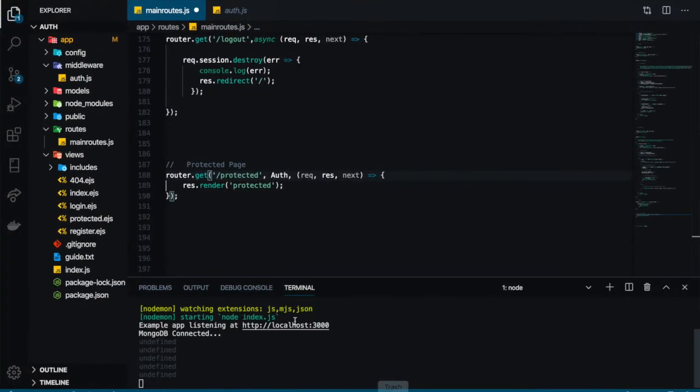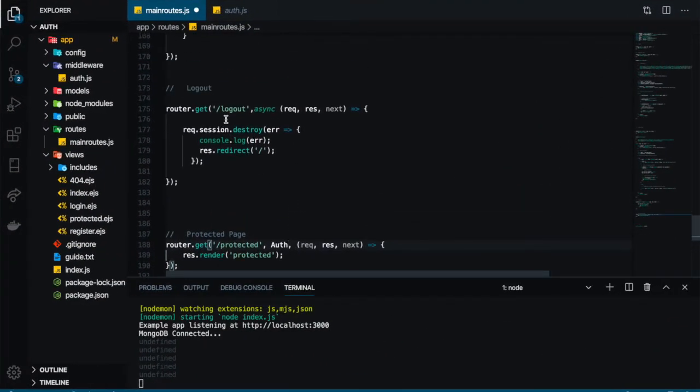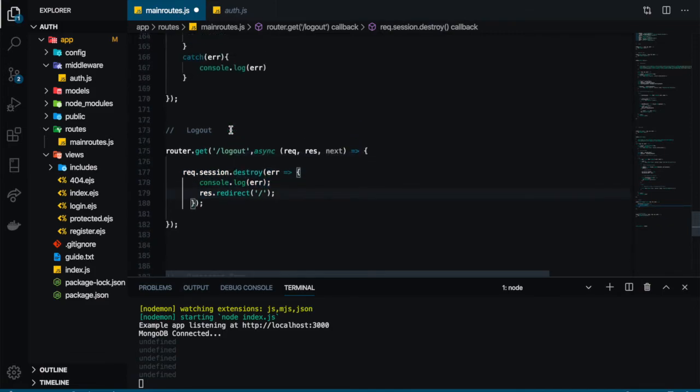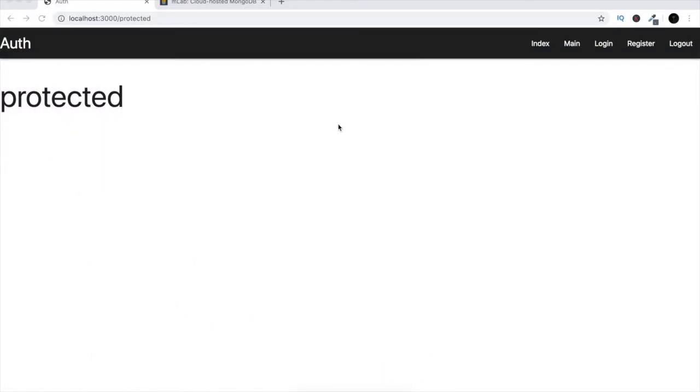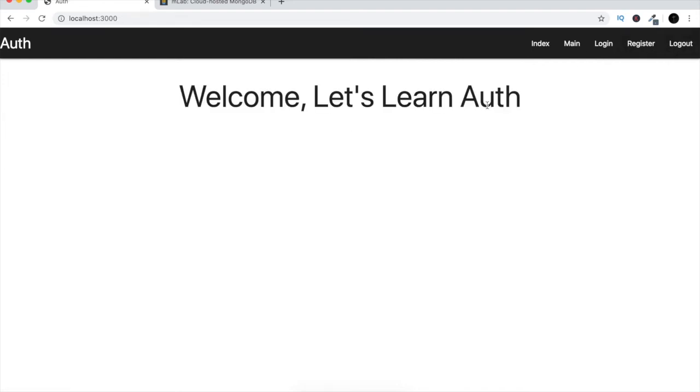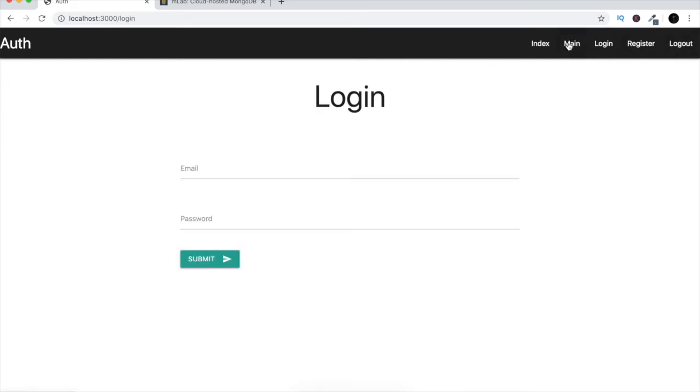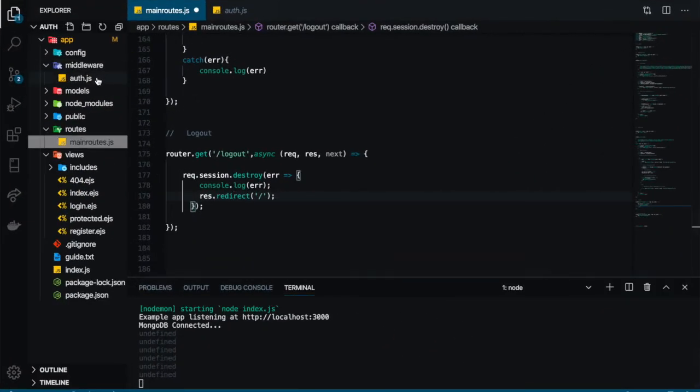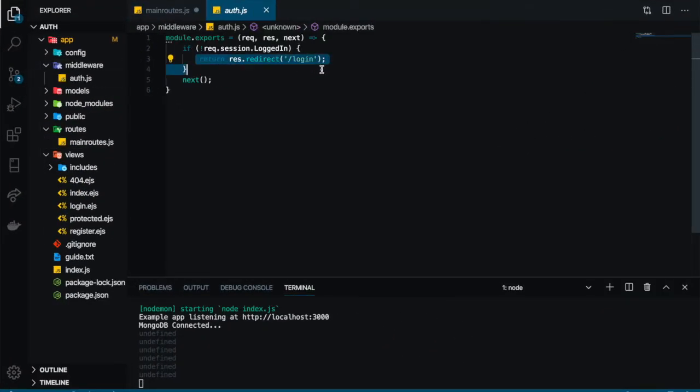Okay. Now, when we go to the log out, when we click the log out button, it goes here and it destroys our session, req.session.destroy. So if we log out, our session's destroyed. We try to go to main, it redirects to login because of the middleware that says to redirect to login when the session's not there.